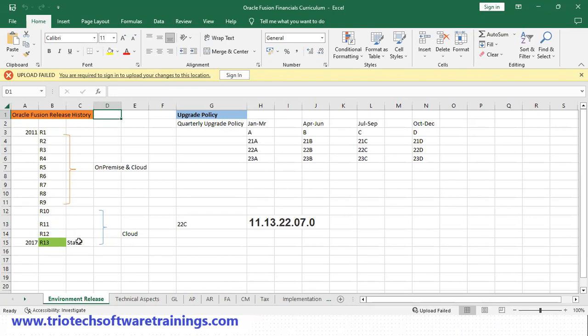Why is this static? Because this is the most stable release for Oracle Fusion applications, which is now in a very good position. It is very stable, and it has been able to cater to all the business requirements, as you can see in today's business world. So this is release 13. It rolled out in 2017, and there are many versions that have come up since the start of release 13.